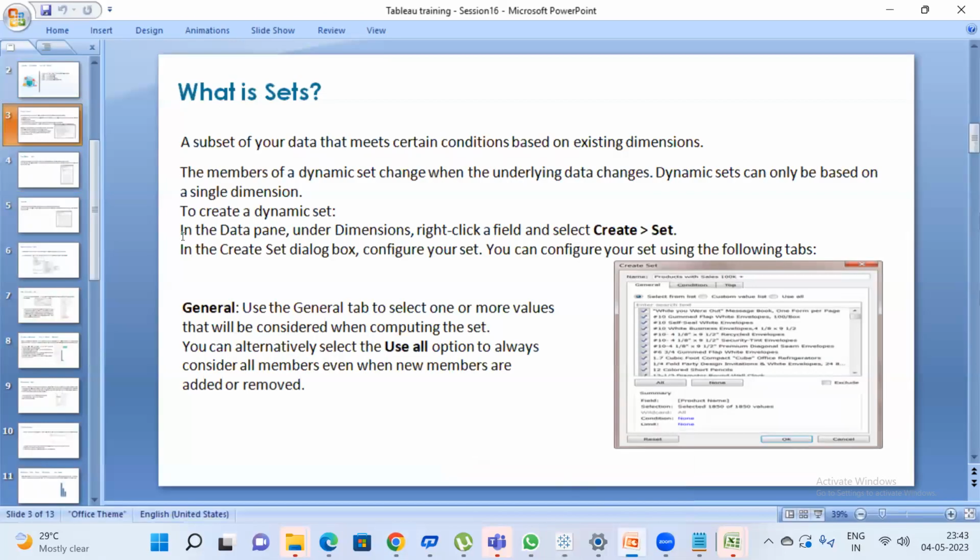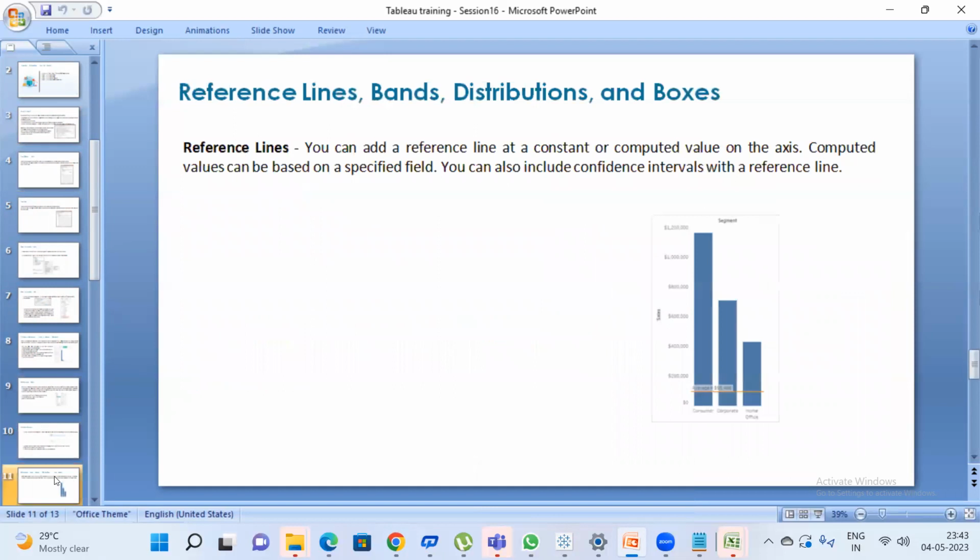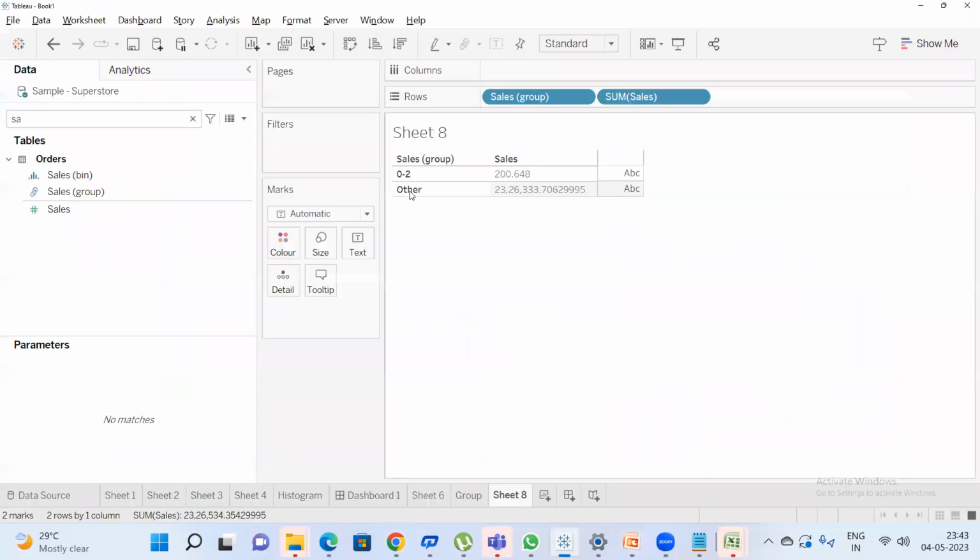Okay, so now we'll continue to the reference lines. Now we will see how to create reference lines in Tableau.